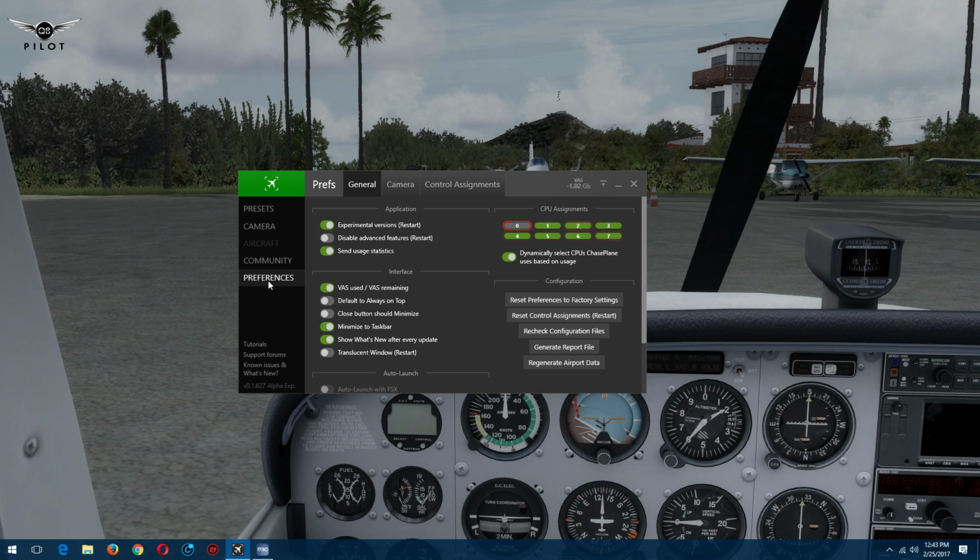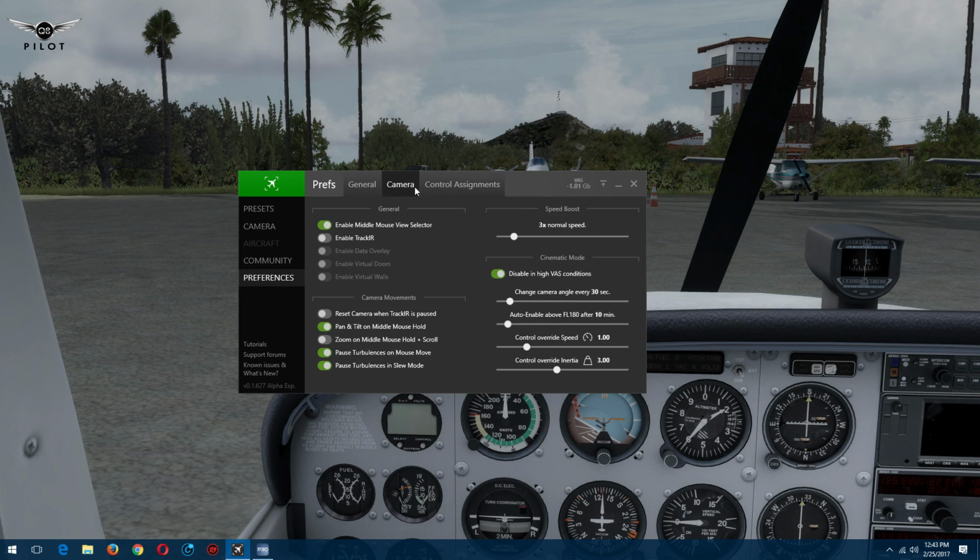Preferences is somewhere where I want to spend just a little bit of time. In the camera, you can enable the mouse view selector. You can enable TrackIR if you're using TrackIR. And then you've got all sorts of different options that you can set to your liking to fit your preference. The ones that I particularly like are pan and tilt on middle mouse hold.